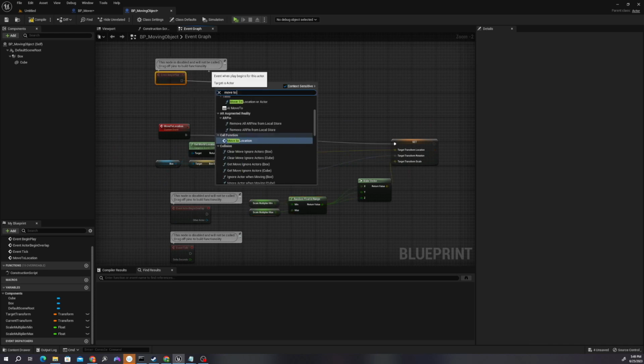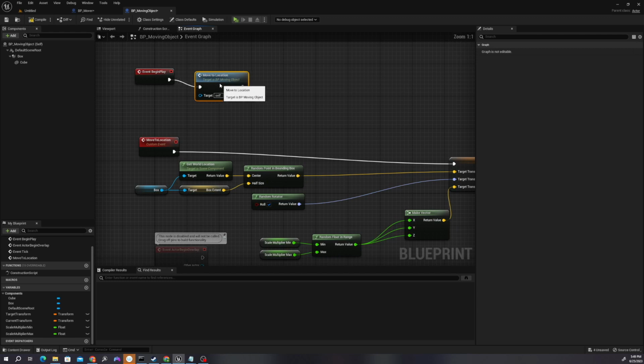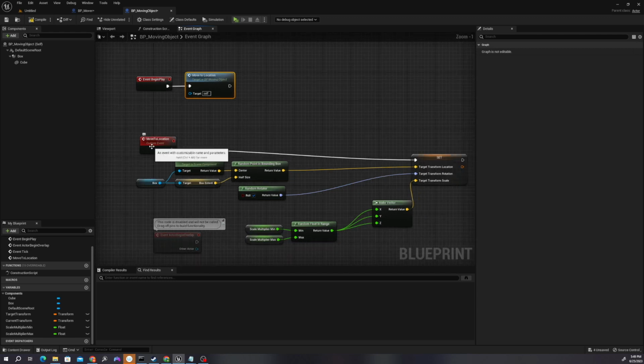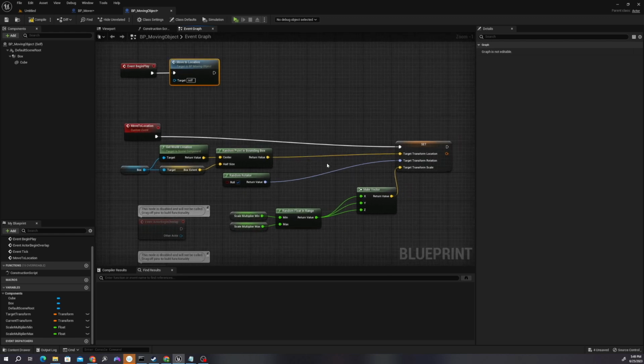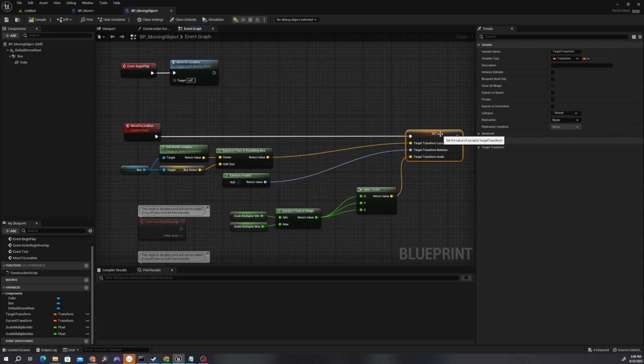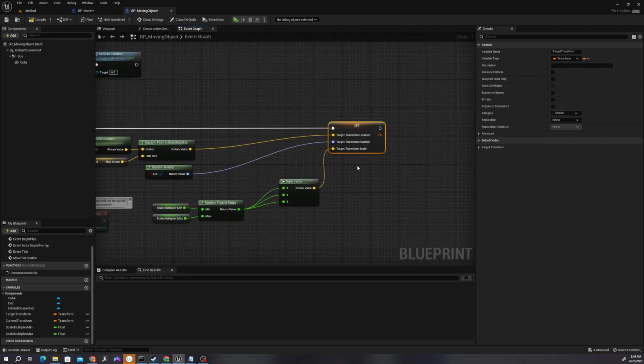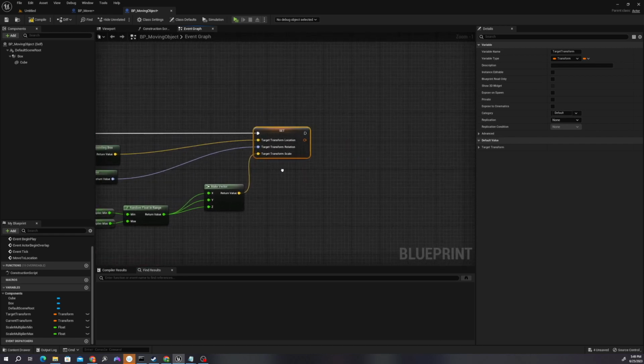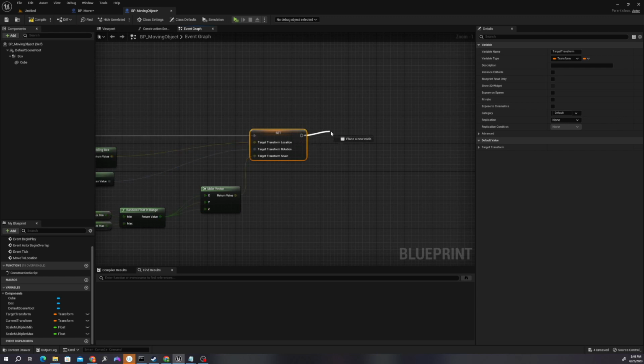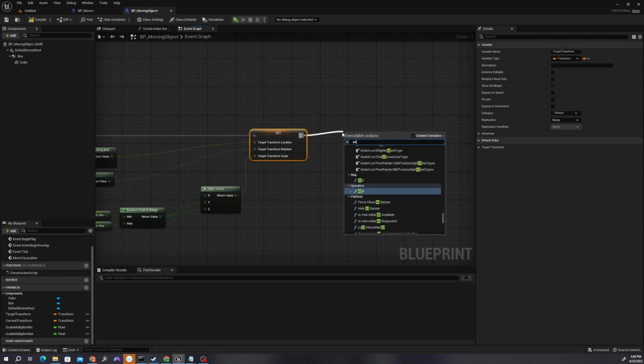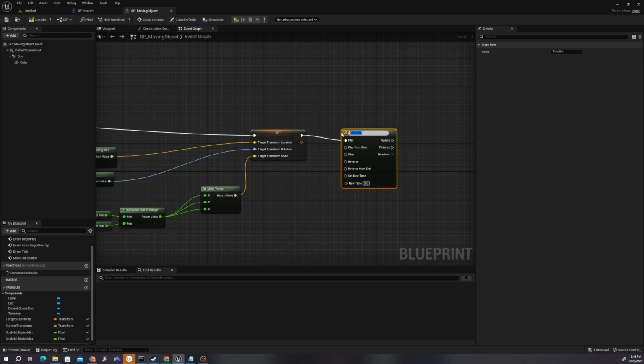So I'm going to pull this into here, and then on event begin play, I'm going to say move to location. So on the very first frame, it's going to call this event move to location, where I create this series of values. And then next, I'm going to execute the change of those values across a node called a timeline. So I'm going to pull off here and say add timeline. And we'll call this move object or change object transform.